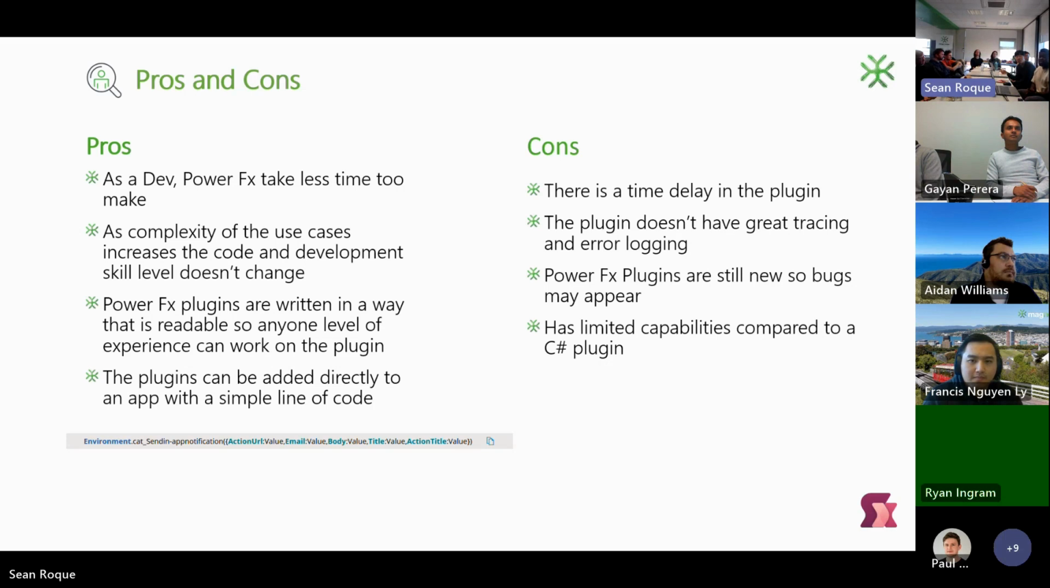As the use cases increase in complexity, PowerFX, I think, actually stays quite the same. It's not going to increase in terms of you then having to add all sorts of different libraries and plugins. With PowerFX, you're still using the same schema names, the same table names, and everything that's already there that you know and are comfortable with, versus a plugin where you might have to do more research and think deeper.